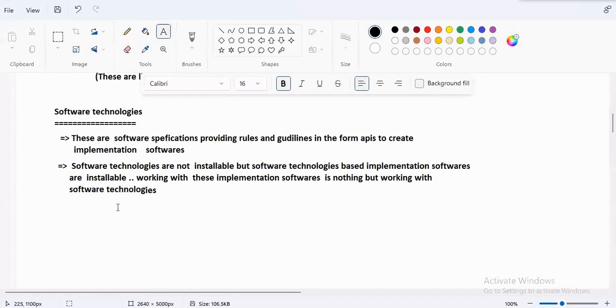I'll take one small example. JDBC is a software technology that provides rules and guidelines in the form of JDBC API to create JDBC driver software. Arranging JDBC driver software and working with JDBC driver software is nothing but, indirectly, working with JDBC technology.